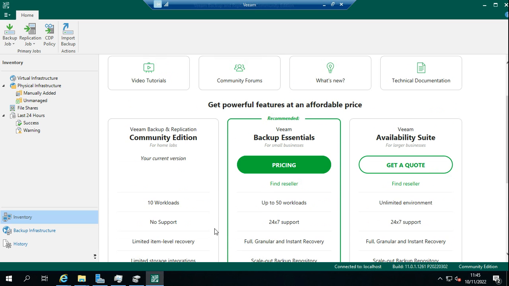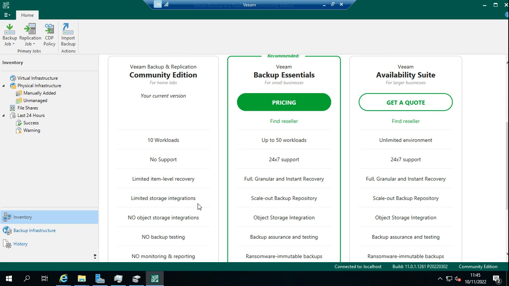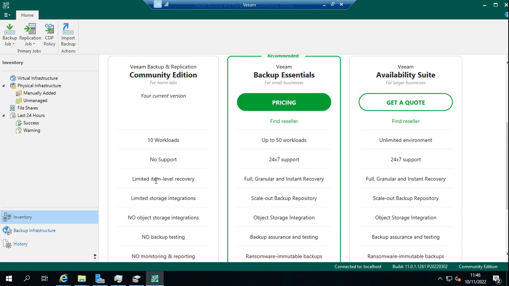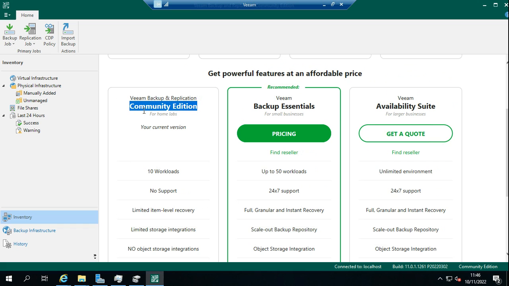This is our community edition, which we have installed. 10 workloads, no support, limited item level recovery, which is file level recovery, we can call it. And obviously this is a free version, right? Community edition is for home labs only.